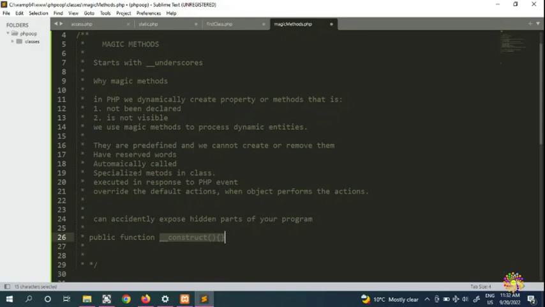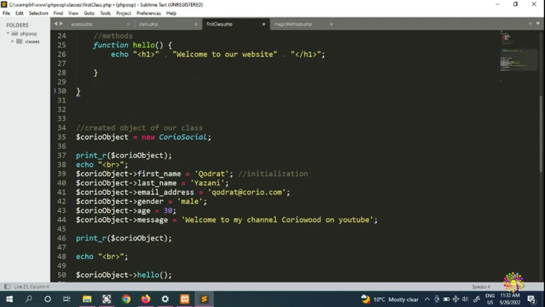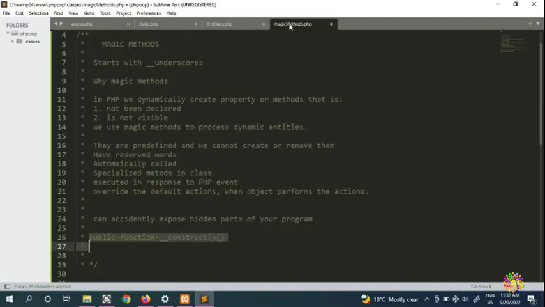Magic methods are specialized methods in a class. A magic method executes in response to a PHP event. A magic method overrides the default actions when an object performs that action. It means this has the power to override anything, the default actions when the object performs that action. So when we create these objects, however you want this to behave or act, it's going to override the default actions when your objects are performing that action.